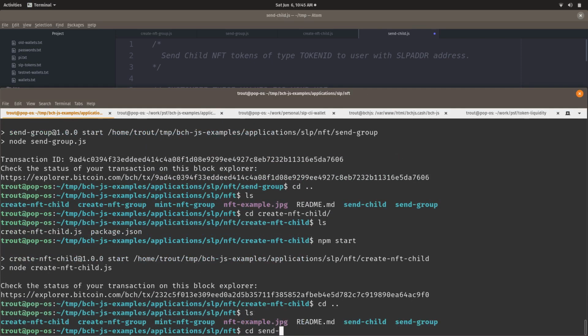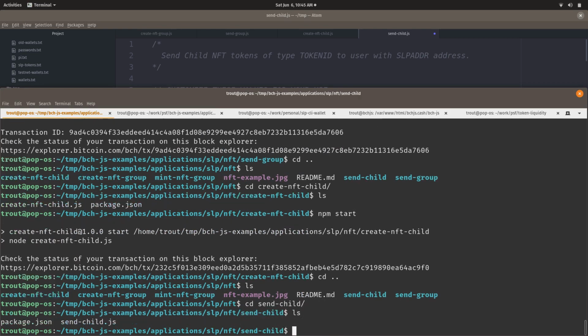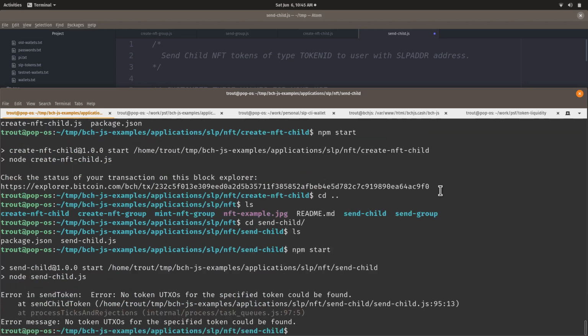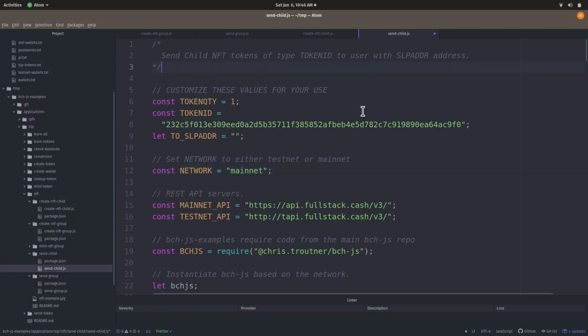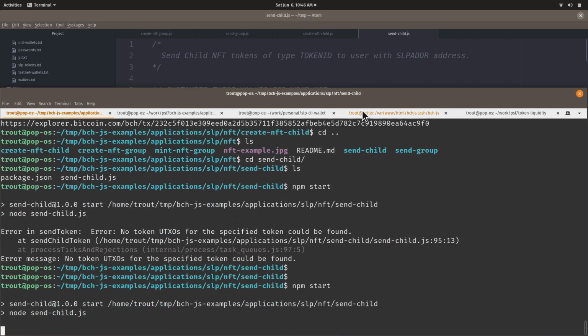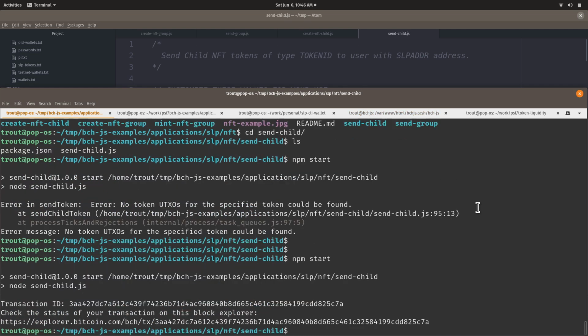So send child. We're going to run that. No token UTXOs for the specified token could be found. Oh, you know what? I did not save the file, so that's why it gave us the error. So now that I saved the file, there we go, and we can check it out in the Block Explorer.